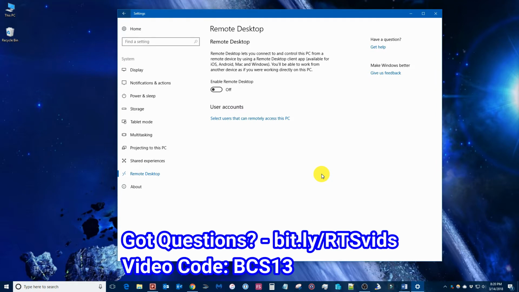So that is essentially it for the remote desktop settings. Pretty basic. We will cover in a future video how to actually configure and use the remote desktop protocol to access your computer remotely.